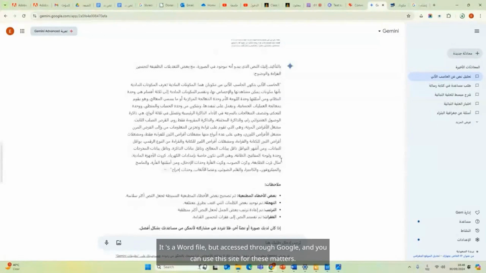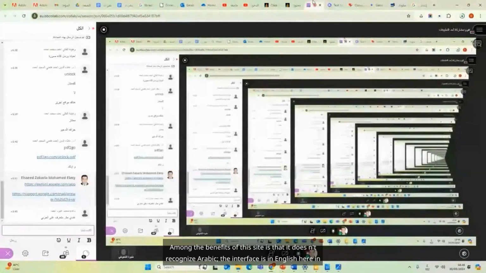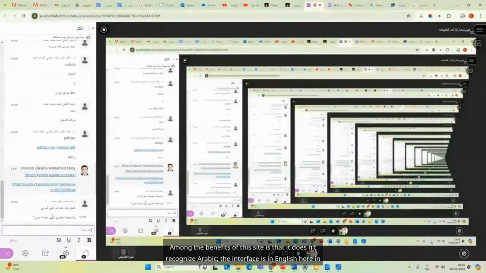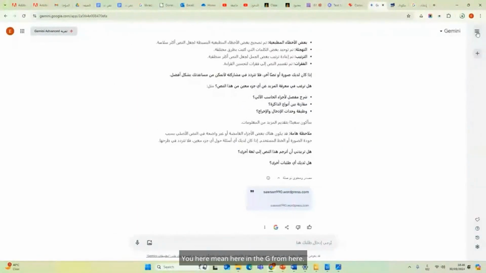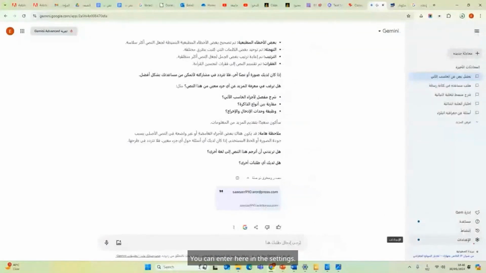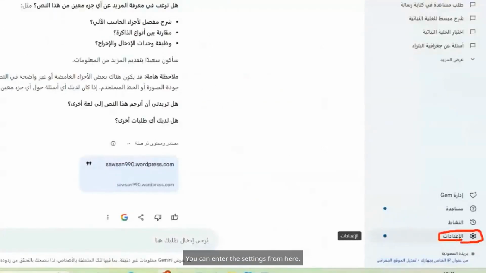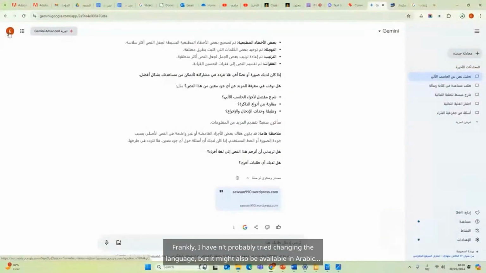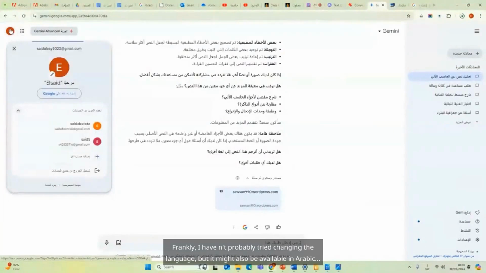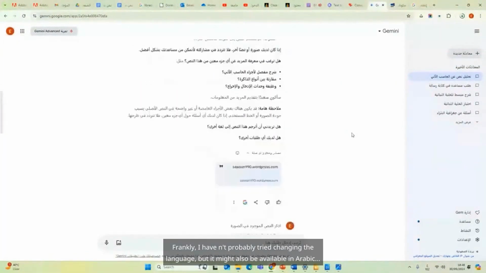Among the benefits of this site is that it doesn't recognize Arabic. The interface is in English here, in Gemini. You can enter the settings from here. Let's see the settings. Frankly, I haven't tried changing the language, but it might also be available in Arabic.